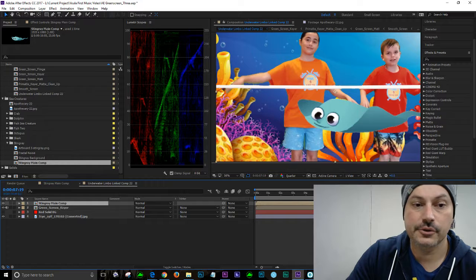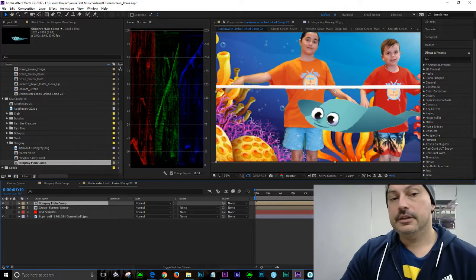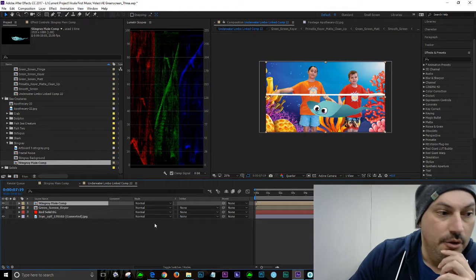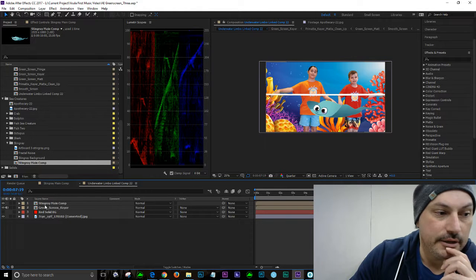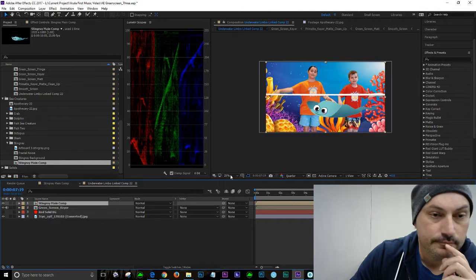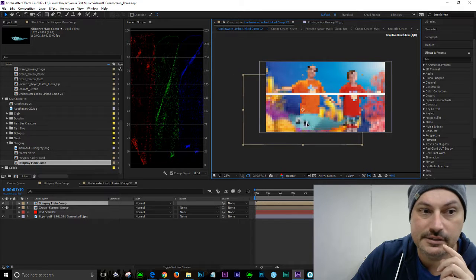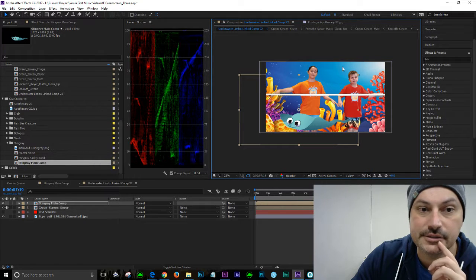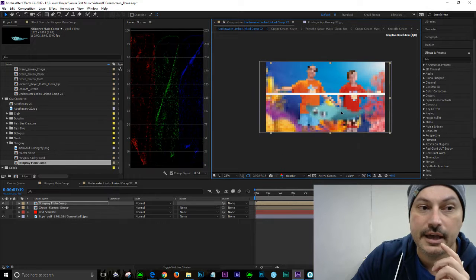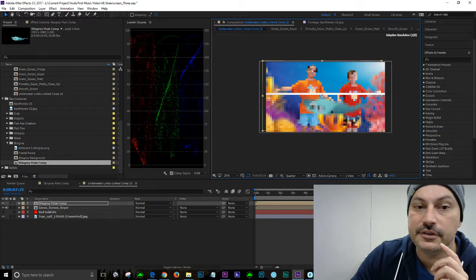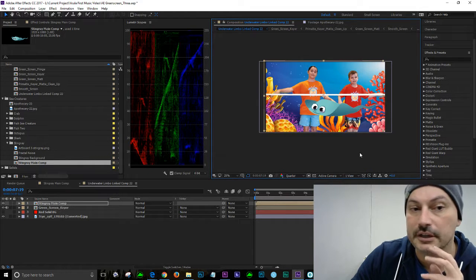So what we're going to do now, here's the point I'm going to make here. When we highlight the stingray and we start to move it around, see how its boundary box is the same size as the full video, right? Is that necessary for this piece of artwork? No, it's not, believe it or not.